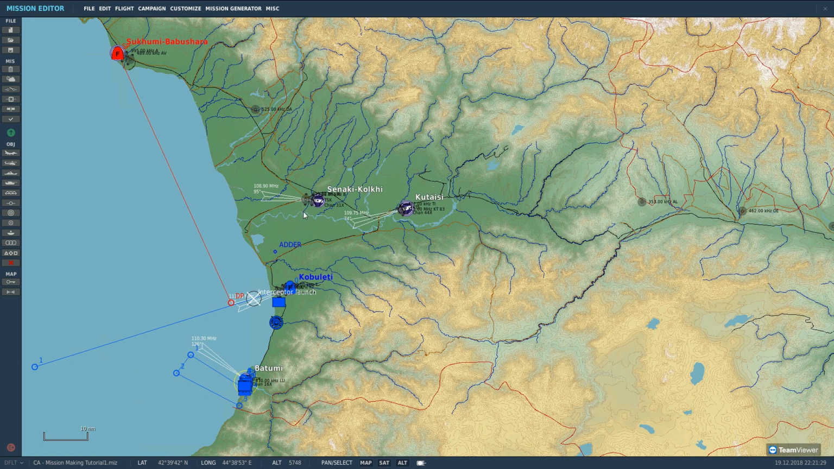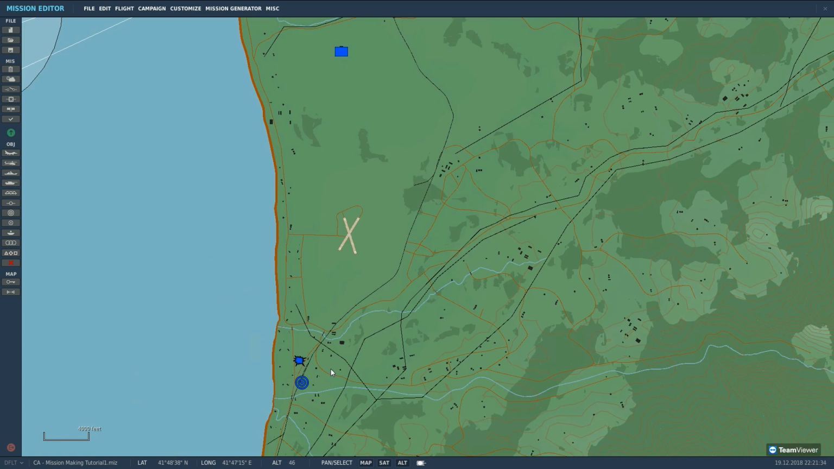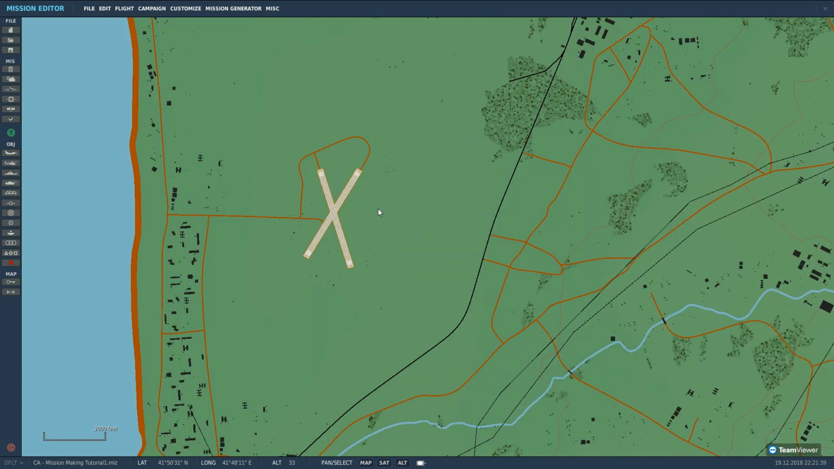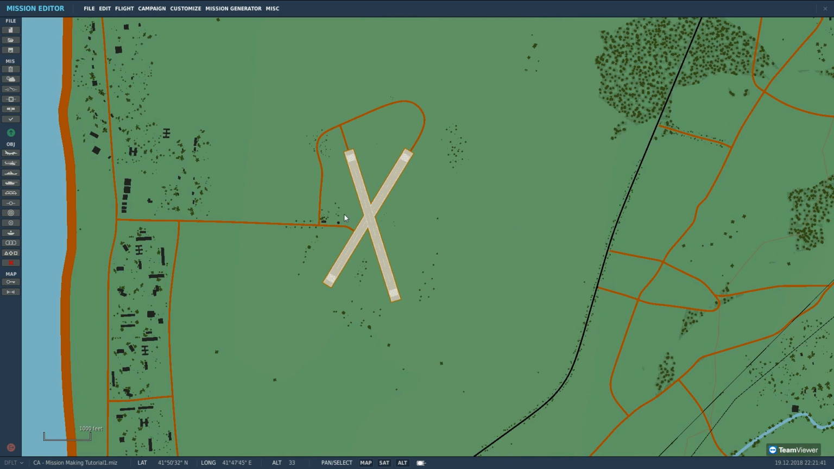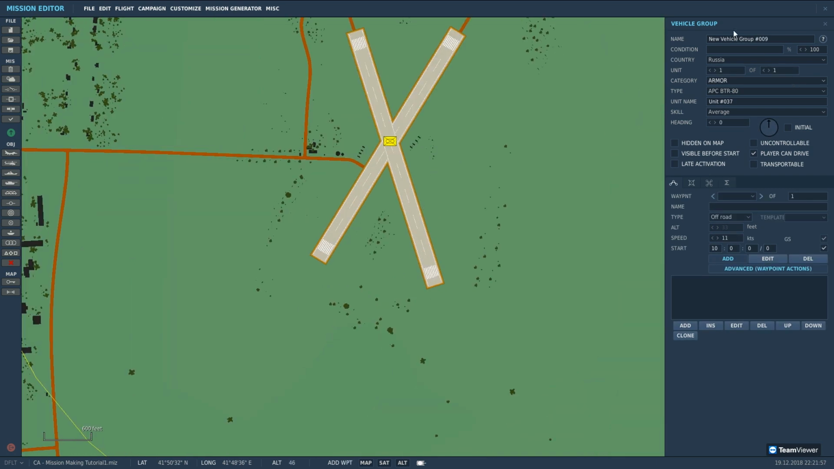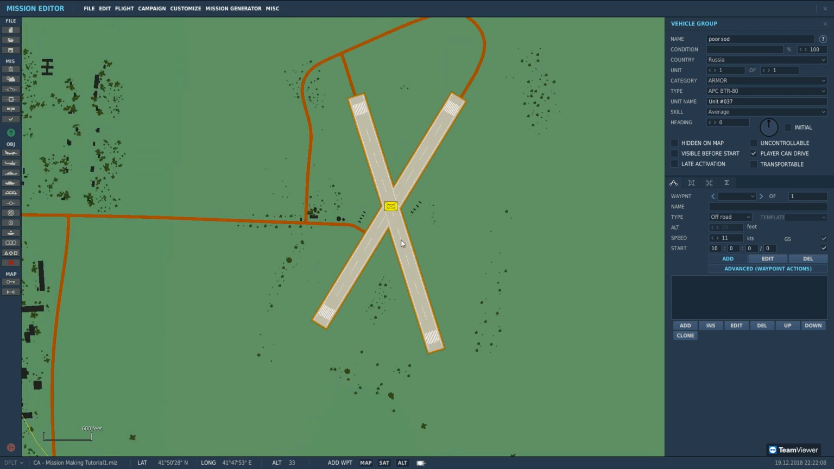Now, let's try something else. Let's say we want to show off to all our friends how cool we are, and how precise we can be at bombing some targets. So we're going to add some units over here, again at their favorite airfield. Let's select some Russian armor, doesn't matter, some BRDM-2s, and plop one down over here, which we're going to name Poor Sod, which is going to be killed. So that's our guy over here.